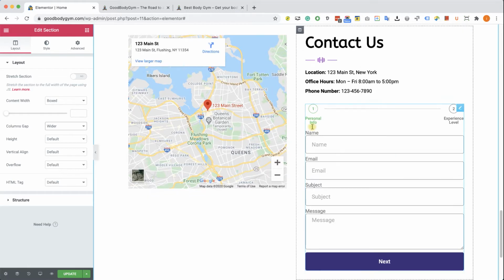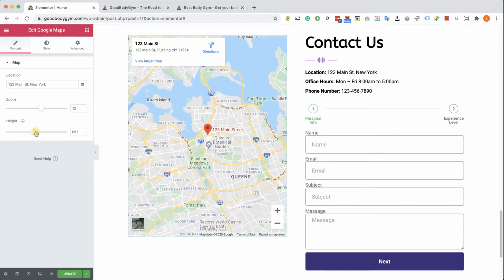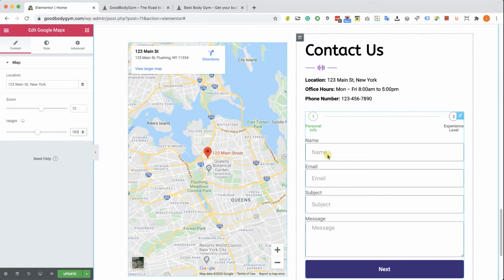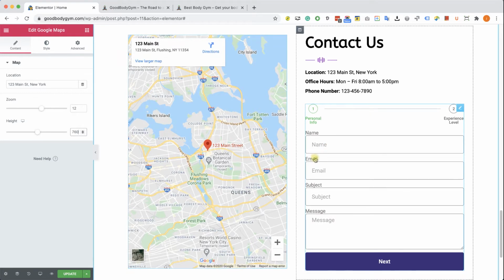I love the way it looks. And now we will need to extend the height of the map to match the height of the form. So let's just play with the height over here. Just like so, we can set it to be 760. And it looks perfectly fine. I love this section. It's a very professional section.